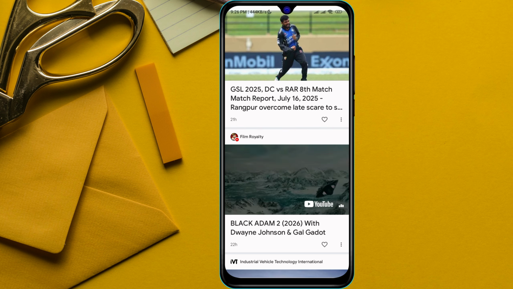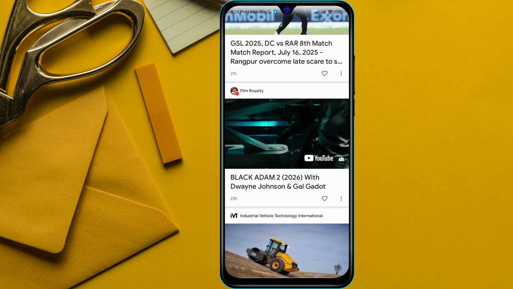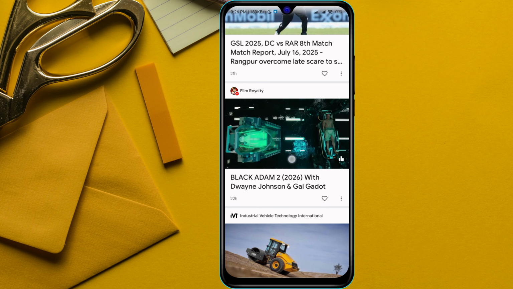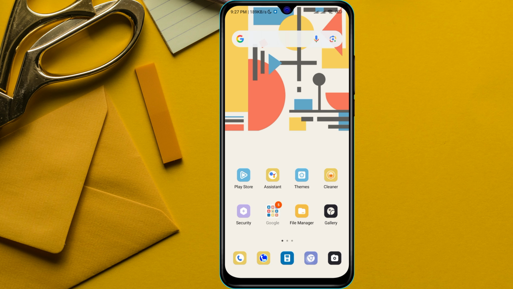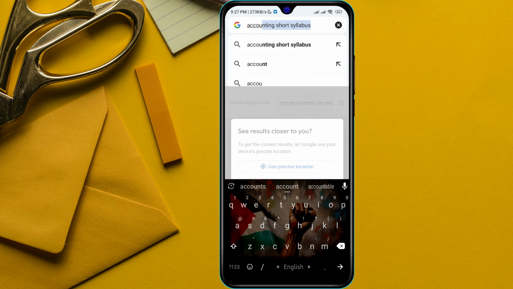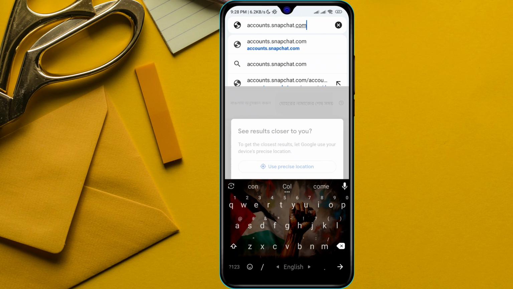Next, visit the official Snapchat unlock page from your browser, not the app. The link is accounts.snapchat.com/accounts/unlock. Log in using your Snapchat username and password. If your account is eligible, you will see an unlock button. Tap on it and wait for a confirmation that your account has been unlocked. Then try logging in again through the app.